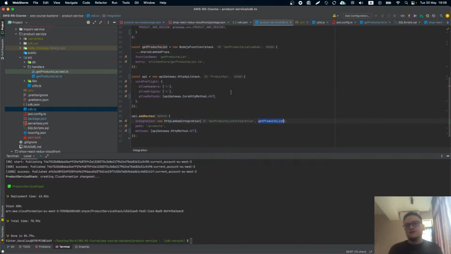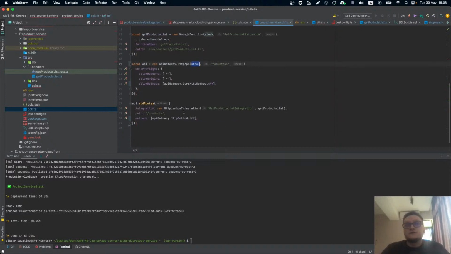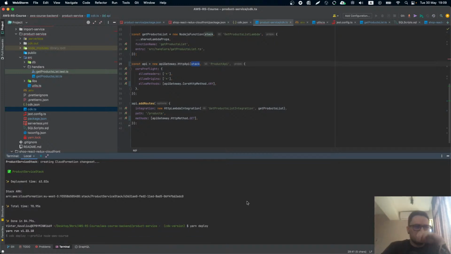So it's very, very simple, just step by step. We create the stack, we add our lambda to this stack, we create the API gateway, and we create it inside our stack as well. So we just create lambda and API gateway, and deploy it in AWS. So let's start again. I already removed my previous deployment, so let's deploy this one. Hopefully it will work. Hopefully I don't have any stored data in AWS.